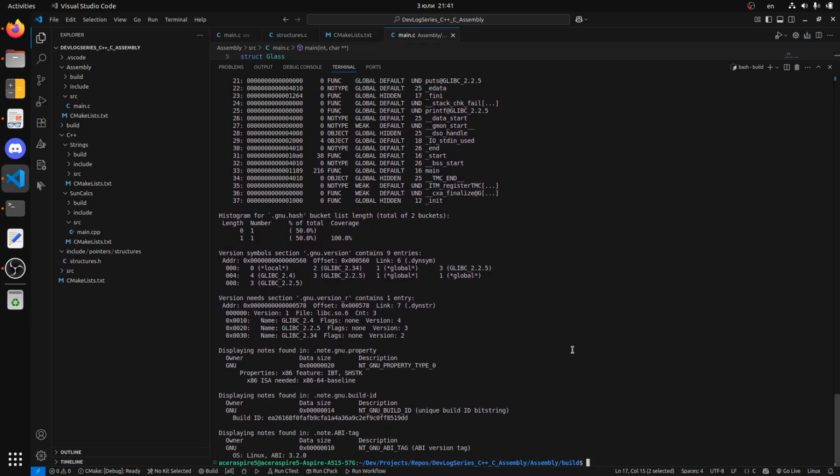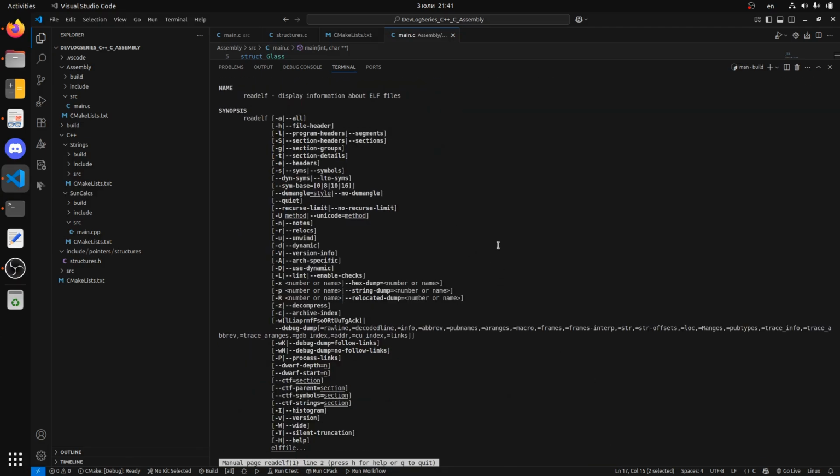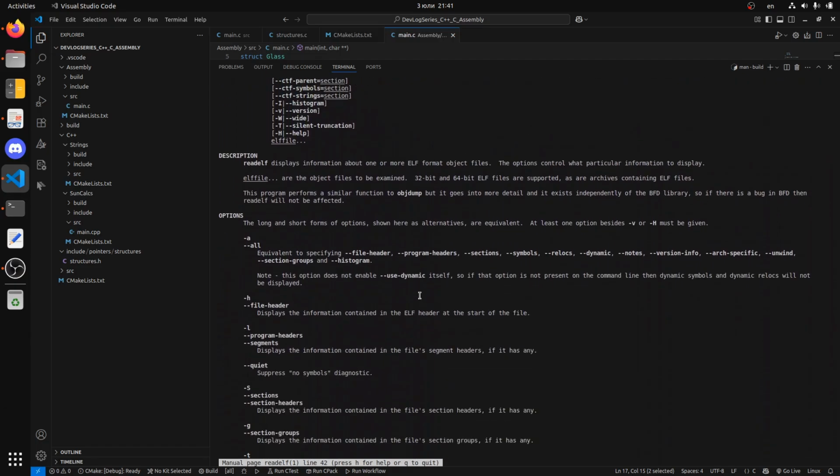Histograms and so on. You can play with it. And here the -a option. So we have the equivalent to specifying this and so on. Actually 8-9 options in just one command, in one option. So it's pretty convenient to display so many options in one.